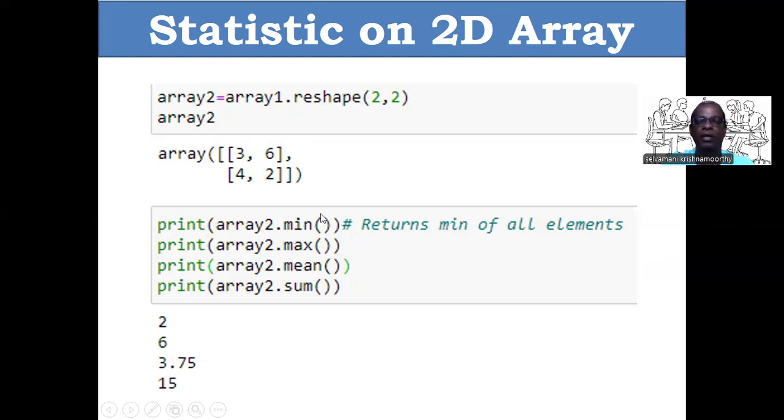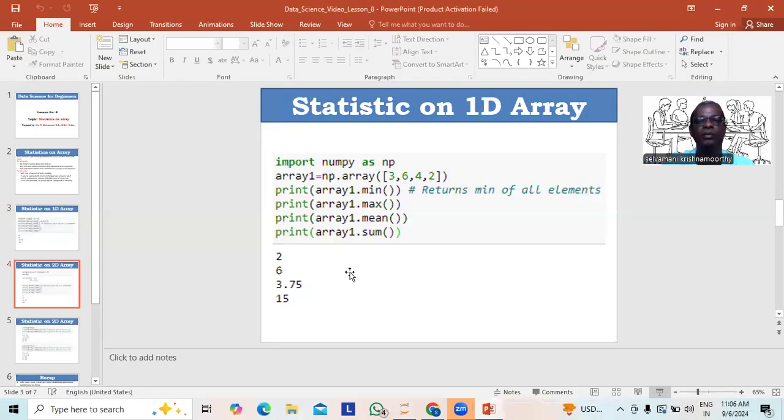Now, I'm not mentioning any axis. That means, axis not mentioned, the 2D array will be considered as a 1D array. So out of these 4 elements, all rows and columns, the minimum is 2. Similarly, the maximum is 6. Mean is 3.75, sum is 15. Everything will be considered. No need to worry about rows and columns, even though it is 2-dimensional.